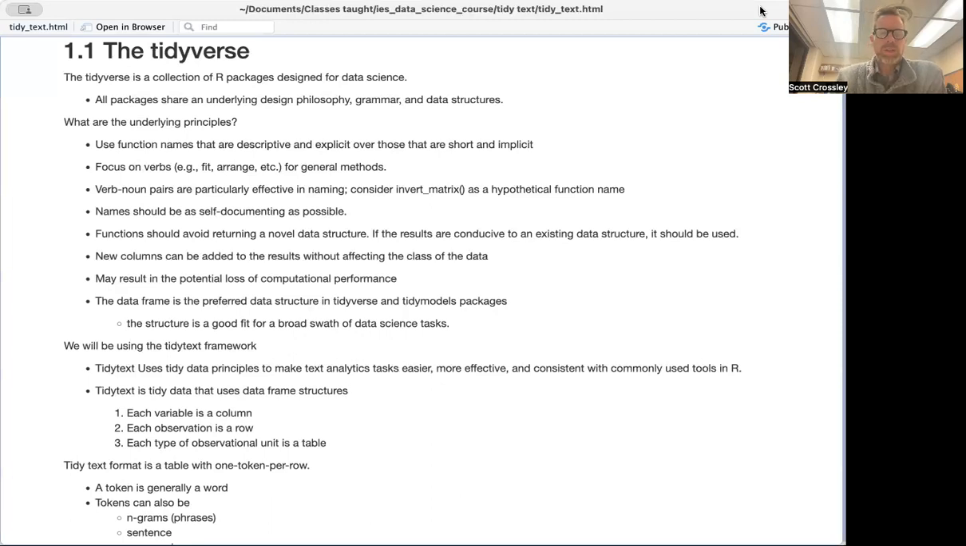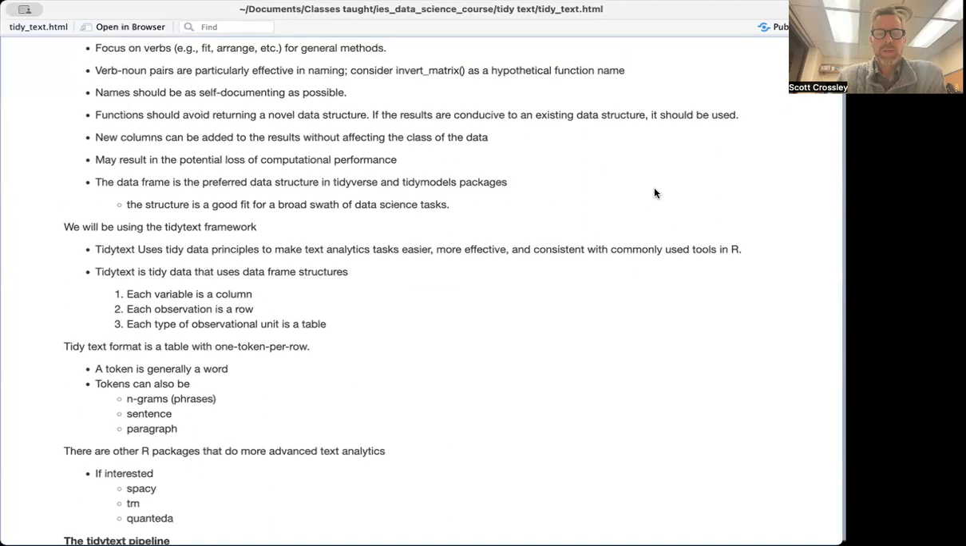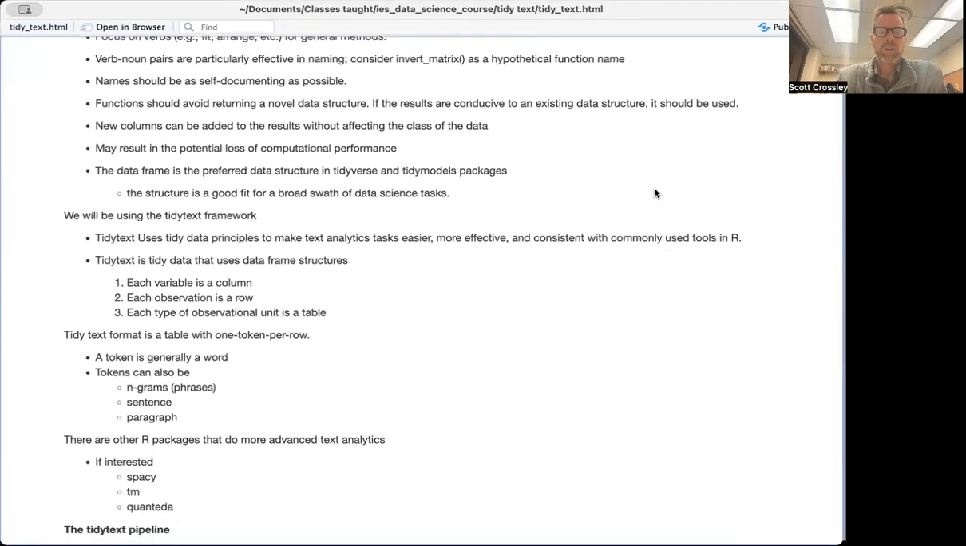So the tidytext format is a table with one token per row. And that token within tidytext is going to usually be a word, but as I mentioned before, it can also be n-grams, sentences, or paragraphs. We will then take those words, recompile them into text within the tidyverse framework to get an overall understanding of linguistic features within texts. There are a lot of other R packages that do more advanced text analytics than tidytext.